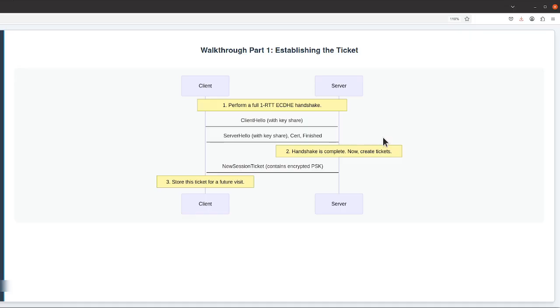The server, knowing that the client supports session resumption, generates one or more session tickets. Each ticket contains a new PSK derived from the main session secret. The server encrypts these tickets with a key known only to itself and sends them to the client. The client stores these tickets, but it cannot read their contents.